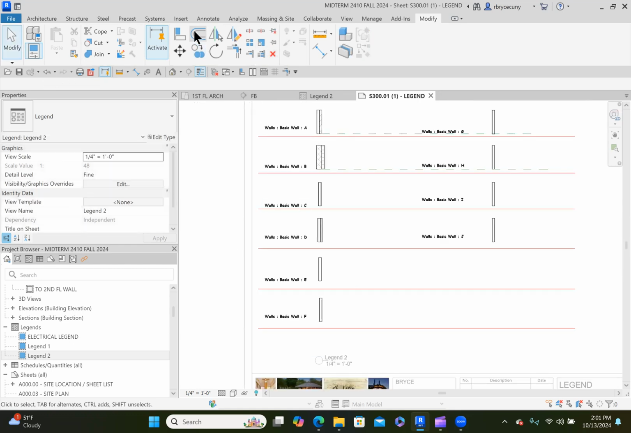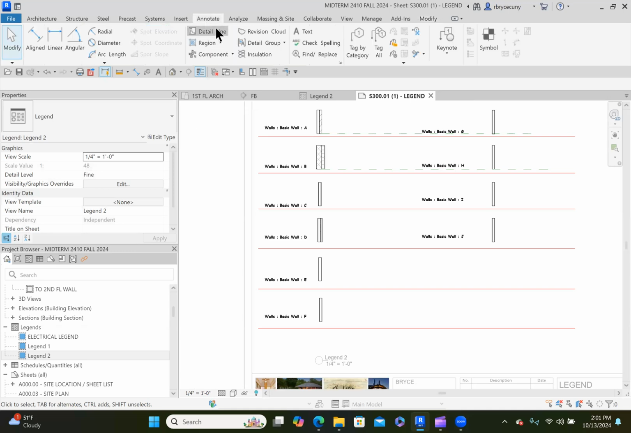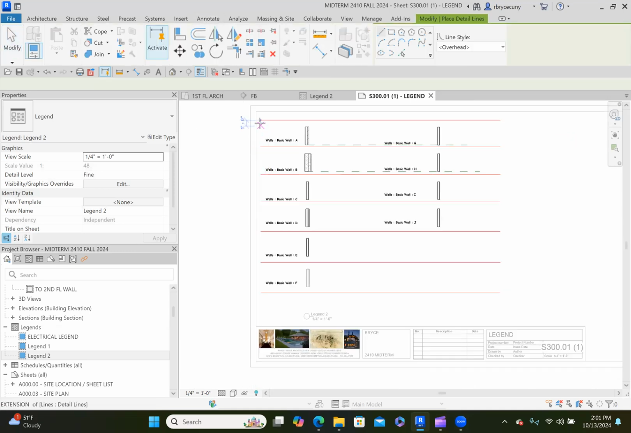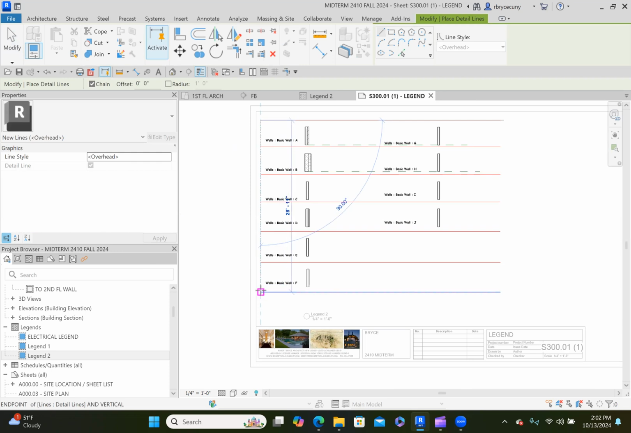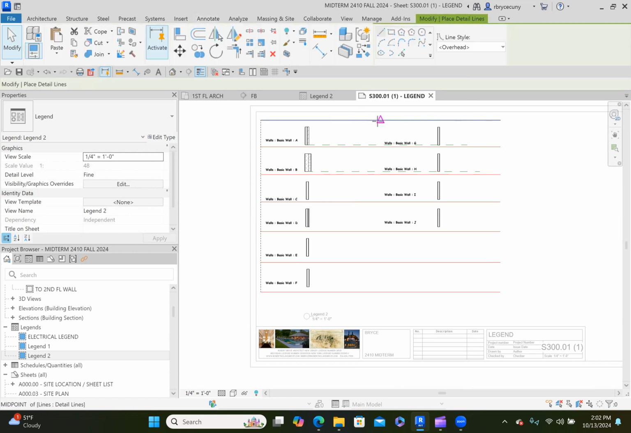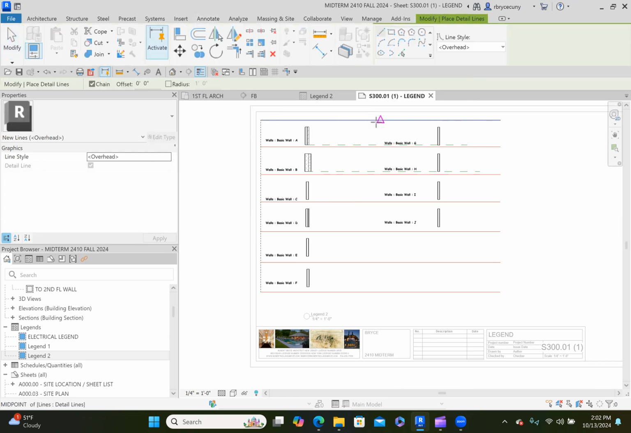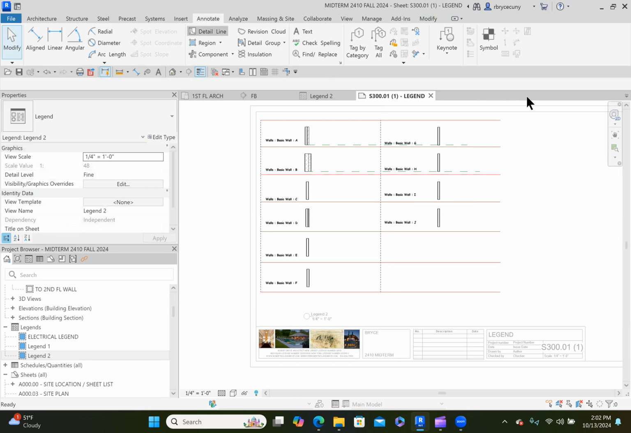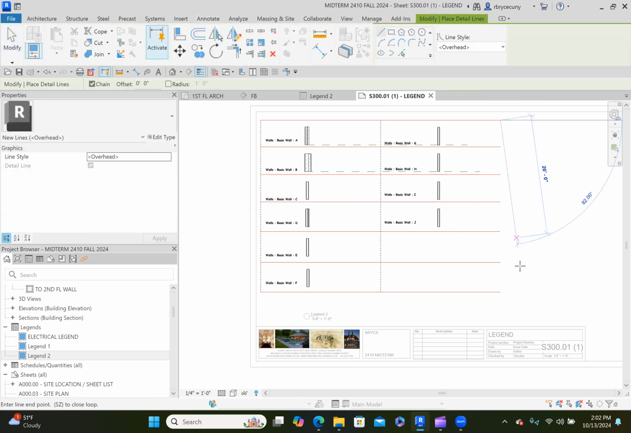All right, then we'll draw some more lines. Annotate detail line. Let's draw from there. And we'll do another detail line from here. We could leave it blank, leave a couple blank there. And then we'll draw another detail line from here.